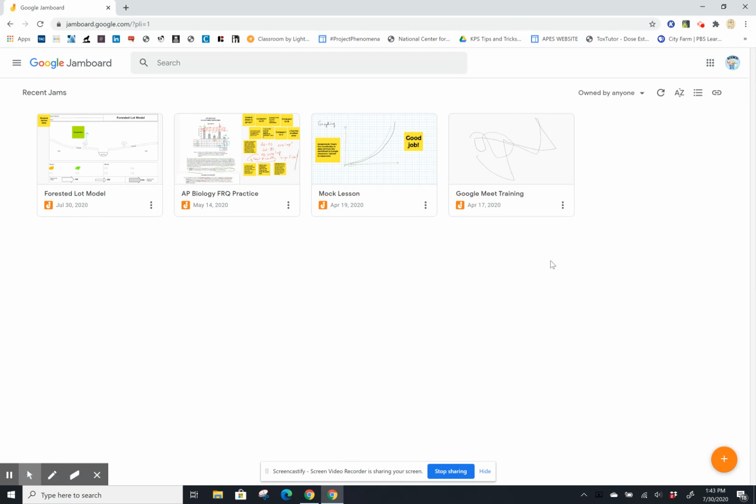All right. So if you get in there and you need to make a Google Jamboard, all you do is press the plus sign and you can make your own Jamboard. Now, what's probably going to happen is your teacher is going to share a Jamboard with you, and there's going to be a link that they're going to give you. All you have to do is click on that link, and you'll be right in the Jamboard that the teacher wants you to use, okay?